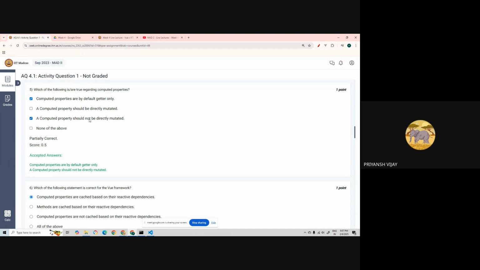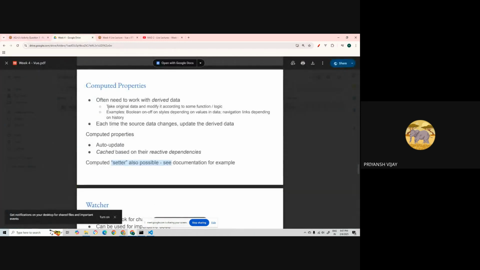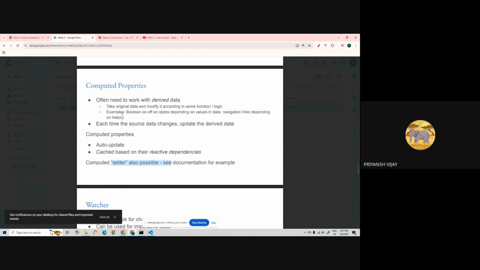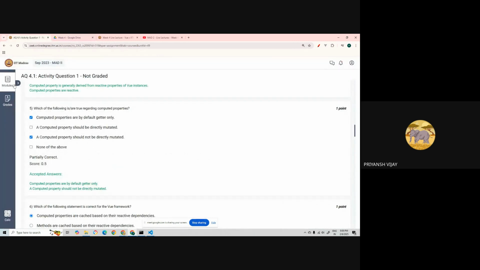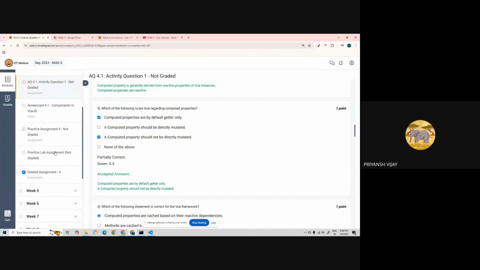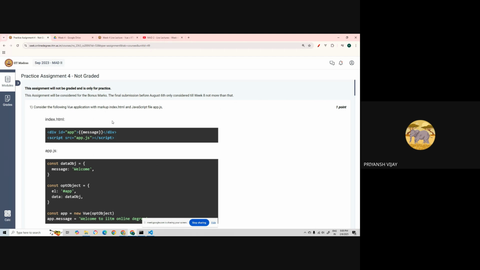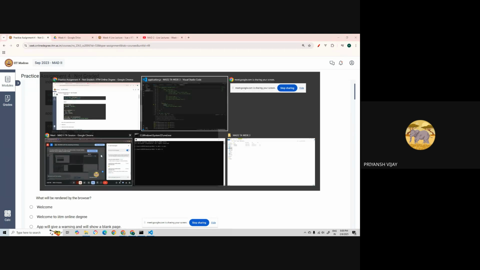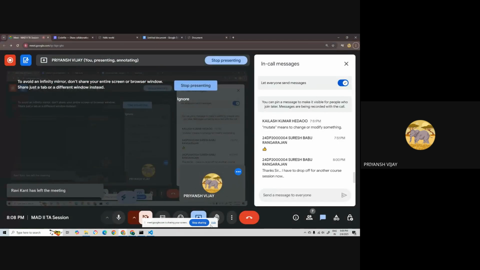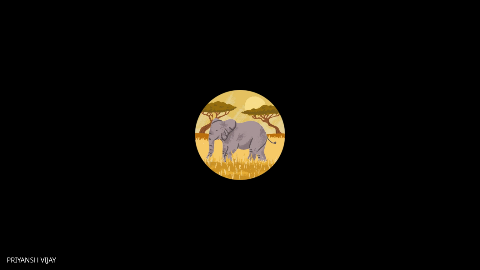A computed property should not be directly mutated. We often need to work with derived data, take original data and modify it according to some function logic. Examples: boolean. Okay, so now the practice assignment. Mutate means to change or modify something.